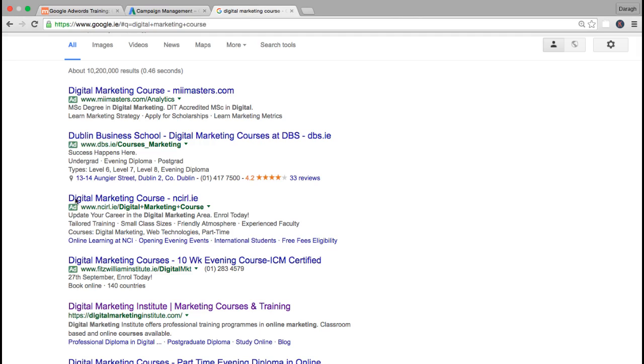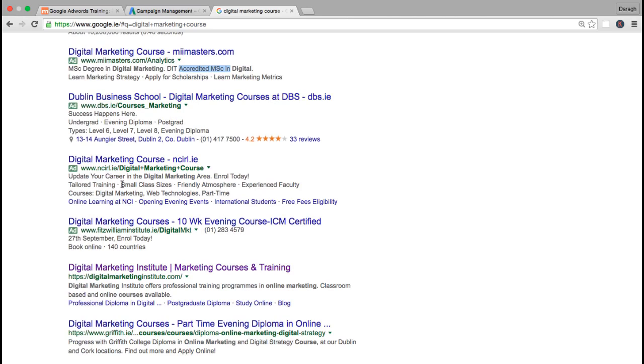Some of these aren't that great. They don't really highlight that much here in the headline. Let's have a look down here. They're accredited. I think the other one we saw earlier on was 50% of graduates get a pay rise, small class size, friendly atmosphere, tailored training. Okay, so these are some unique things here. Enroll today, book online, 140 countries. Okay, so that's just to give you some ideas. I think have a look at your own competitors. It's going to be a more useful exercise, but that gives you a sense of really what to look for. How can you stand out? Because you will be competing with some competitors head to head there.